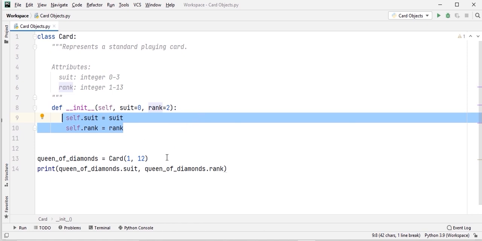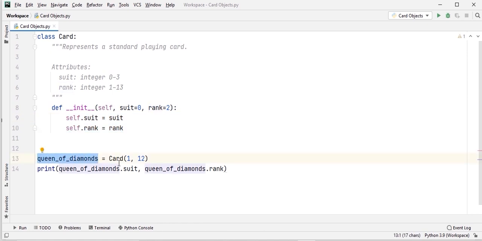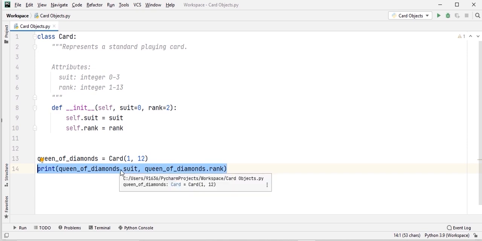Now when I want to create a new object, this is the way I am doing it. queen_of_diamonds equal to Card(1, 12). So this 1 is the suite and this 12 is the rank. Now if I print this, say print queen_of_diamonds.suite, I am using the dot operator to call the attribute, and in this line also I am using the dot operator to call the rank. So this way we can get access to the attributes.